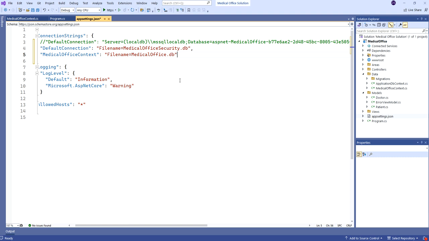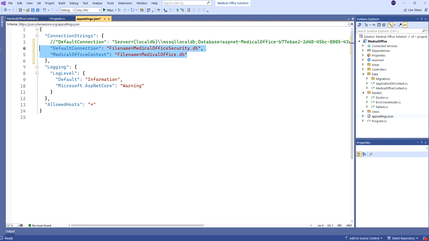You know what? I wanted to show this, but in reality, in the future, I am going to want it all in one because I want to be able to work with them all through the same DbContext. So forget everything I just said. I'm just going to have the default connection and I'll just call it medical office. I'll have all the tables in the one database.